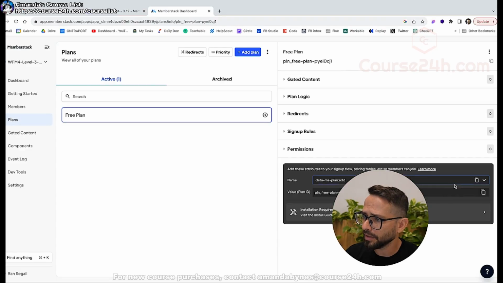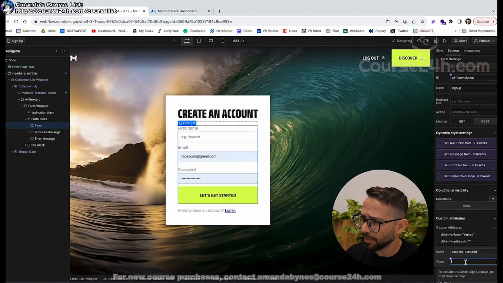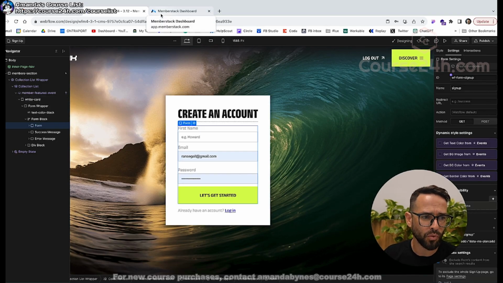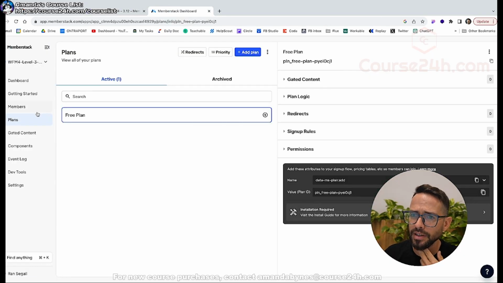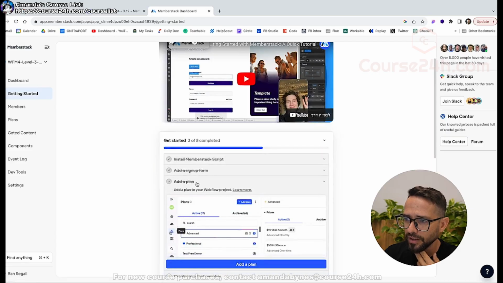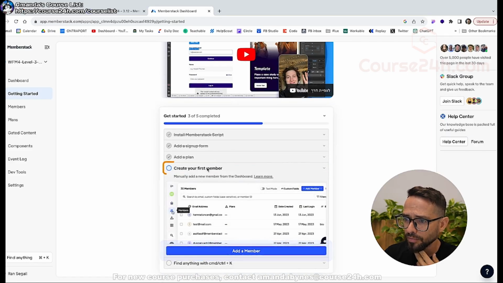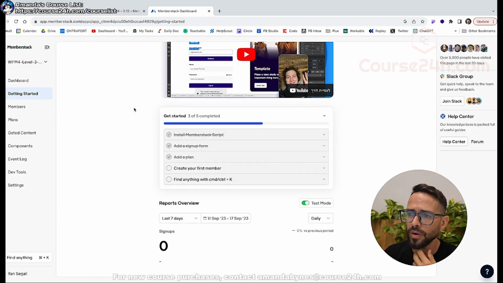And what plan? This is the actual code of the plan. So copy that and paste that here. Okay, fantastic. So we've got sign up and it's telling us what plan to add. So we're good. What is the next step here? Getting started. We've added a plan. Fantastic. What is the next step? Create your first member.